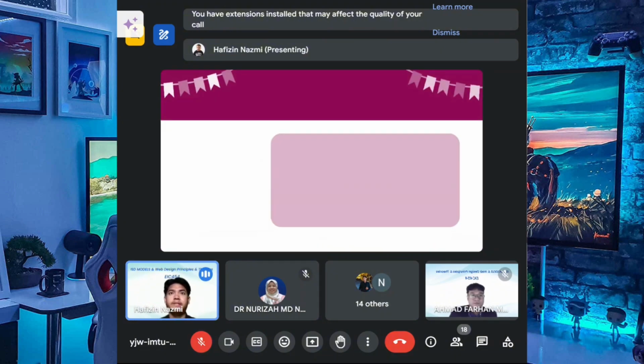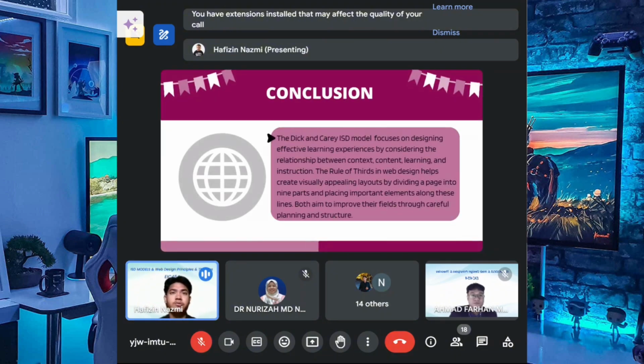The next one we have is the conclusion. So the Dick and Carey ISD model focuses on designing effective learning experience by considering the relationship between context, content, learning, and instruction. Rule of thirds, on the other hand, helps create visually appealing layouts by dividing a page into 9 parts and placing important elements along these lines. Both of these improve their fields through careful planning and structure.